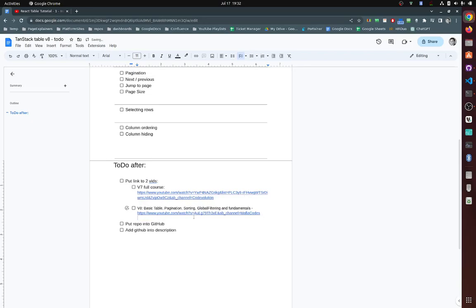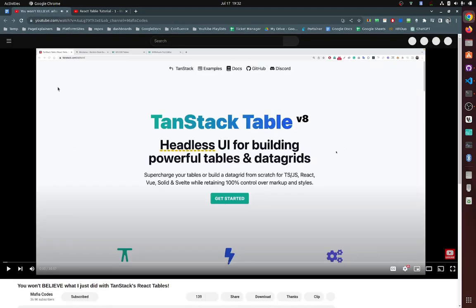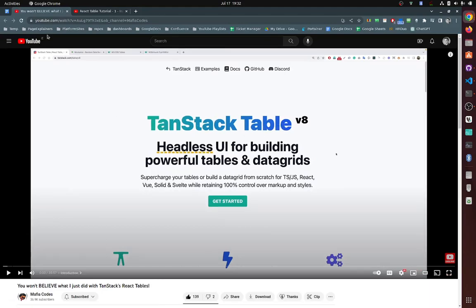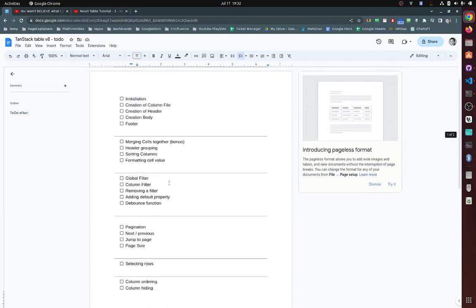Also, I want to give credit to this guy, because basically, you see, he's doing version 8 as well. He's done basic table, pagination, sorting, and global filtering. So I'm kind of branching off it, and basic table, pagination, and sorting are going to be exactly the same. Only I'm adding what is missing in this course, including going through the basic steps as well. I'll try to make it beginner friendly, and that's going to be the structure.